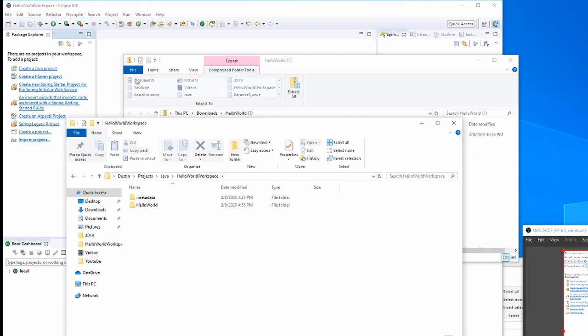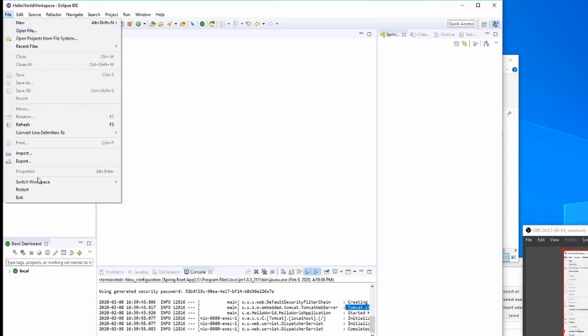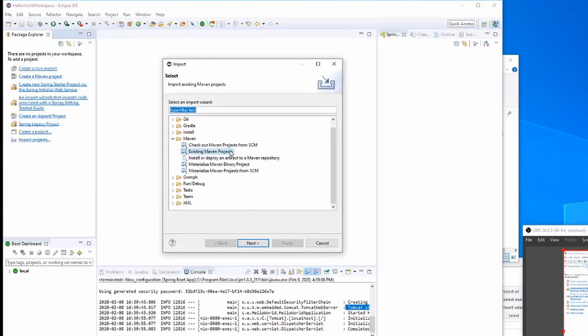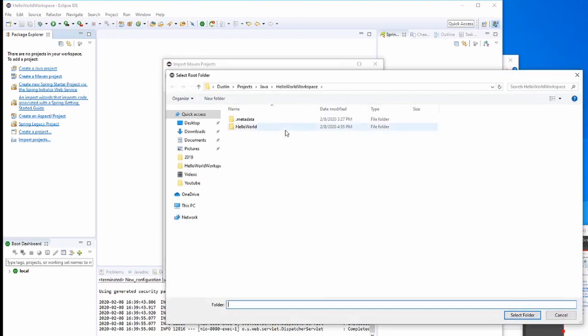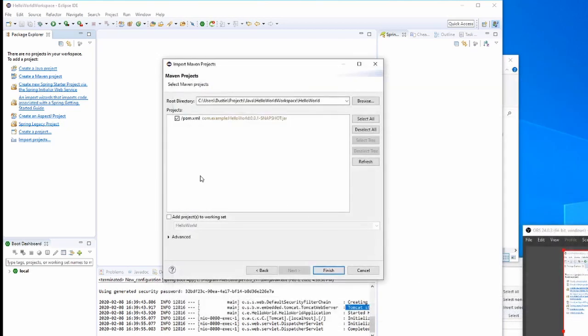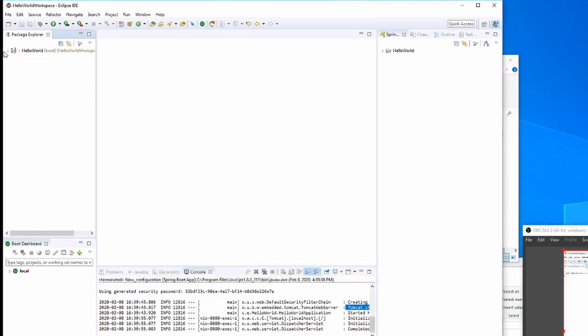Okay, so now that the files are there, we need to import this into Eclipse just by going to File, Import, and then under Maven, you'll want to do existing Maven projects. And just browse and click that directory that we just extracted. And finish. And then you'll see that that Spring Initializr website generated all of these files for us to get us going with our Spring Boot application.